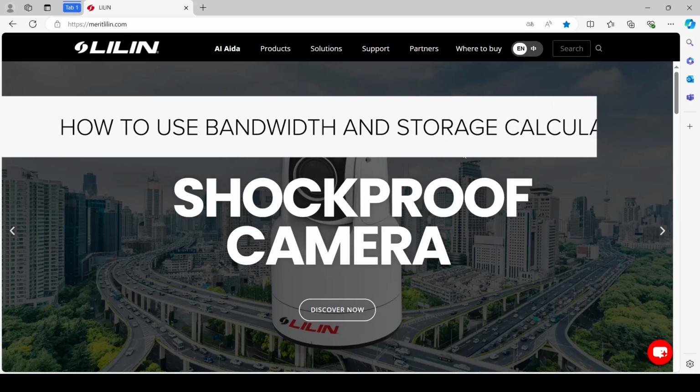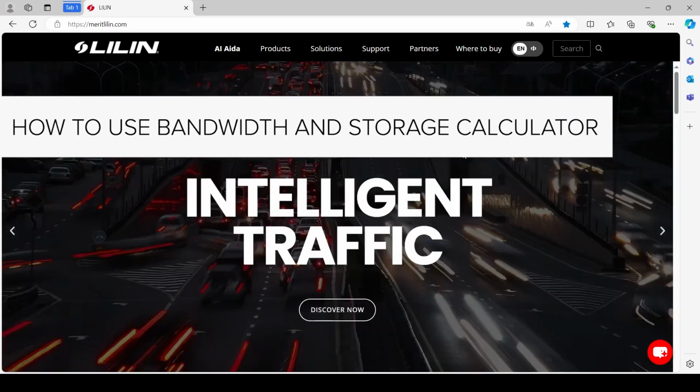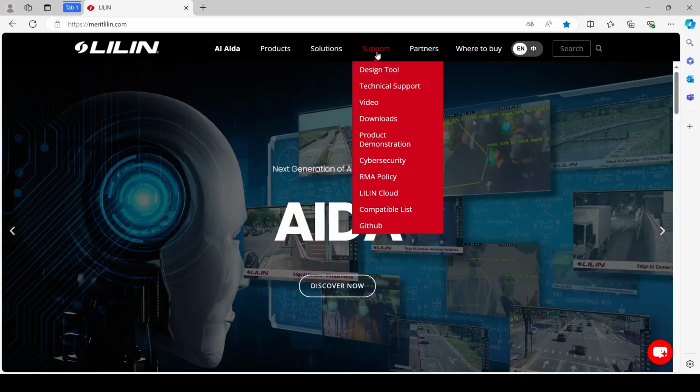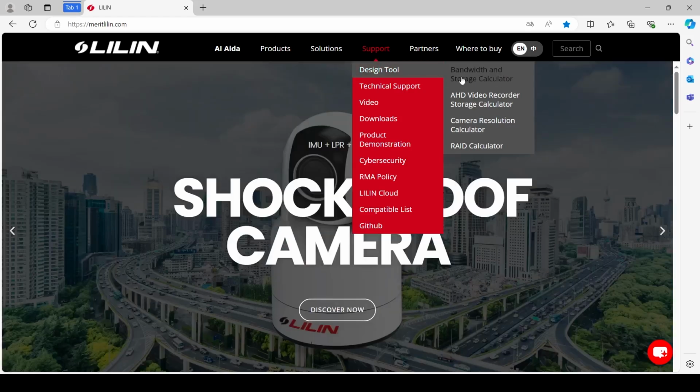Today, I'm going to show you how to use our bandwidth and storage calculator. First, you're going to want to go to meritlilin.com, go up to the Support tab, down to Design Tool, and on the right, click on Bandwidth and Storage Calculator.